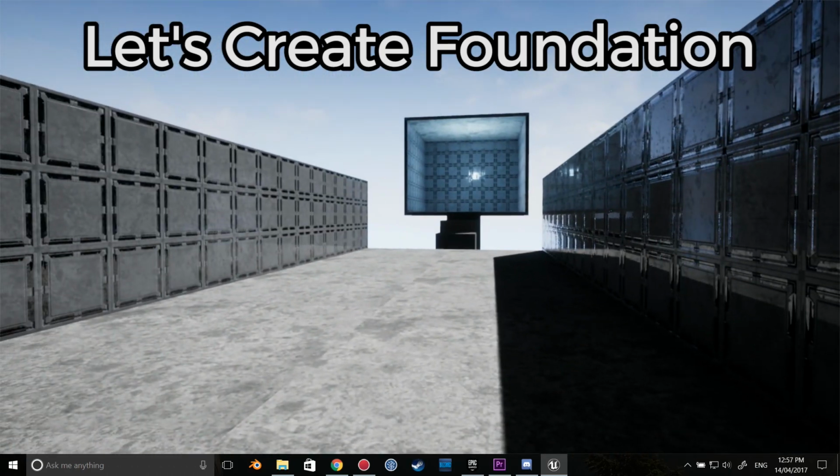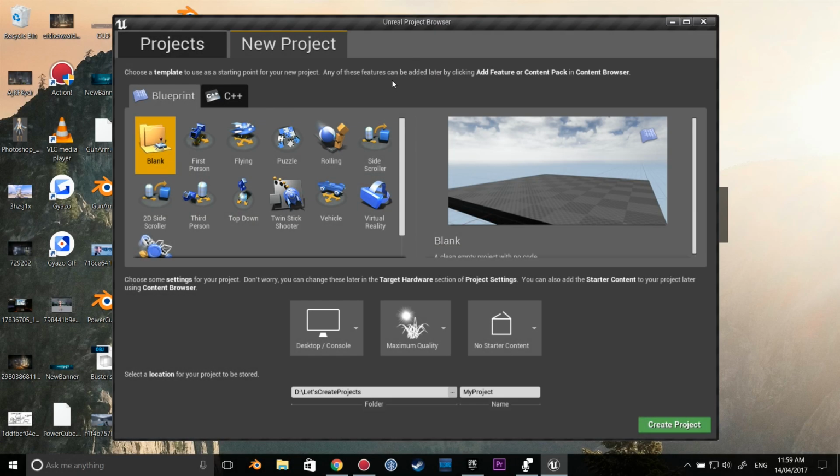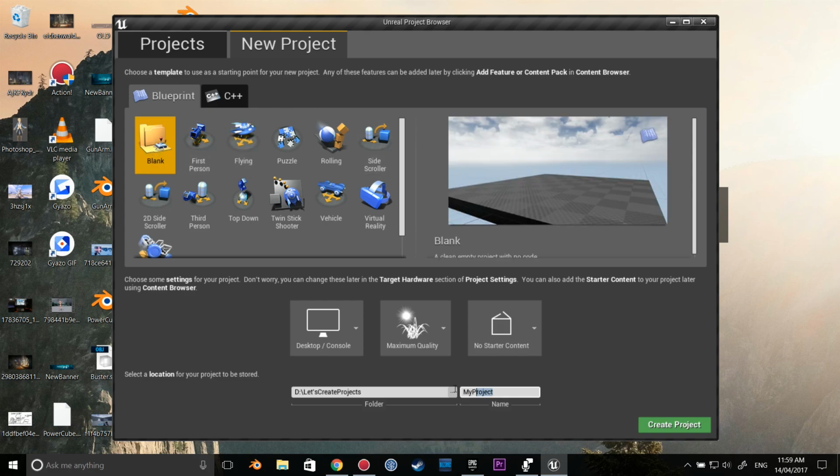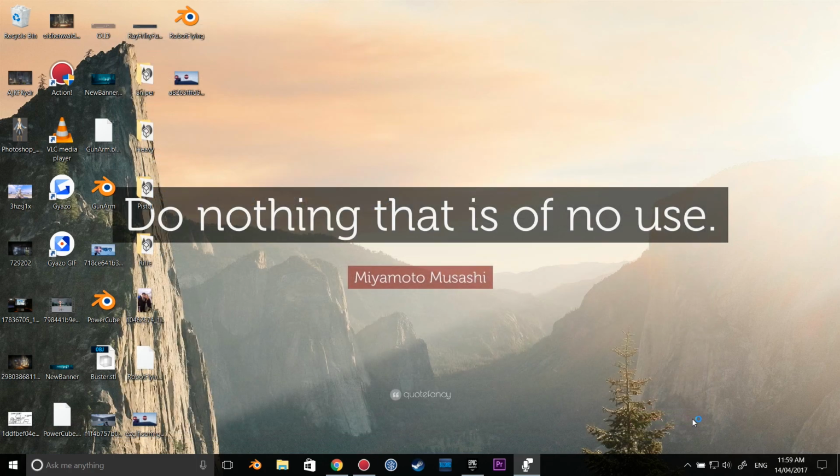For now, let's begin. As I explained earlier, we are not going to use any of the default templates. We are instead going to use the blank project. And let's call this our Let's Create project and hit Create Project.